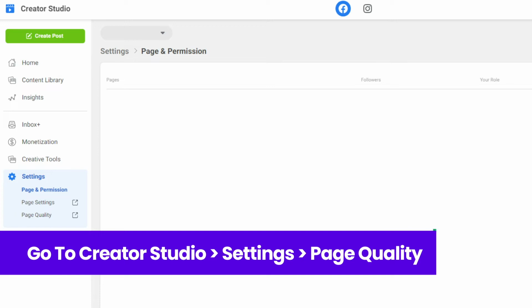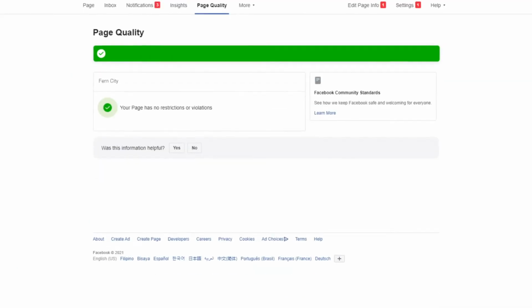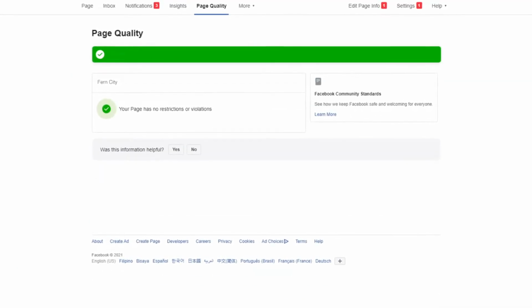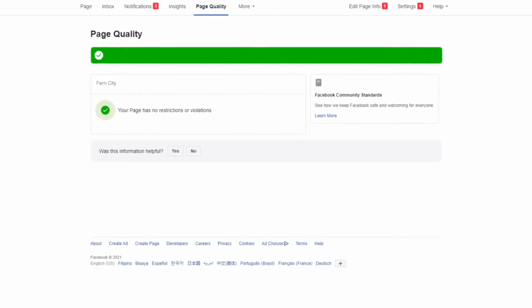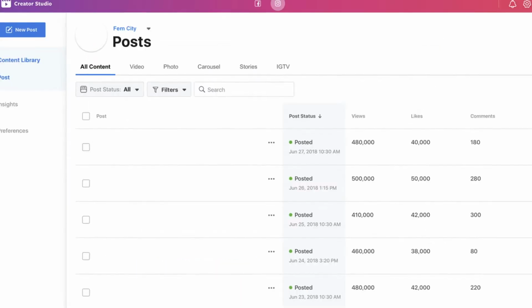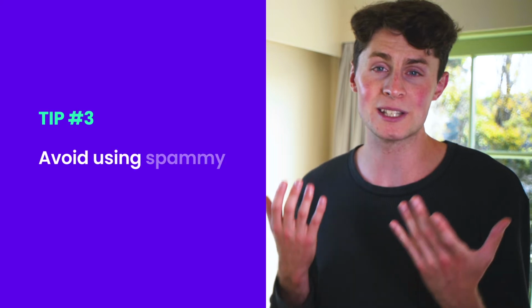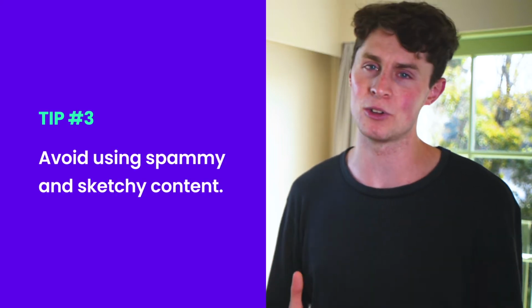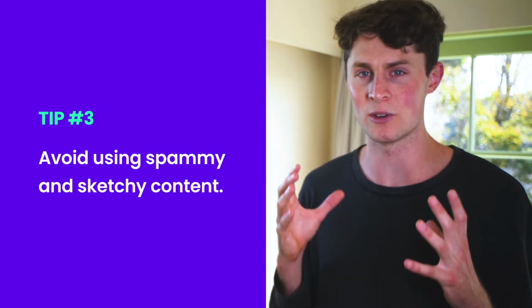On the Facebook guidelines, you'll be able to see about page quality score. I haven't quite found a way to actually find your own page score, but you can go through and read up on what makes a good page and what makes a bad page. Always review your page quality to see if you've been flagged for any issues, not only on Facebook, but also on your Instagram account. Avoid using spammy or sketchy content. That's basically what they're going to tell you.